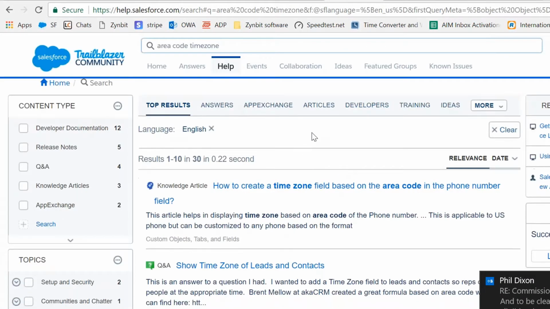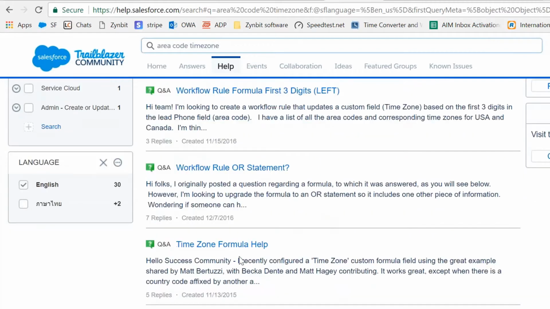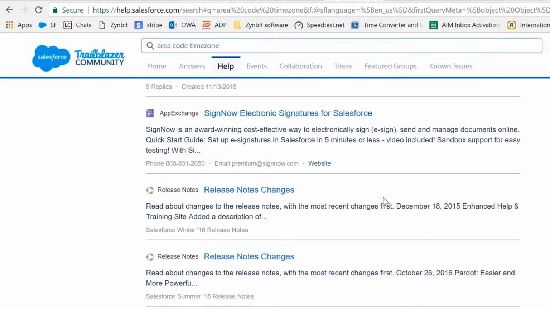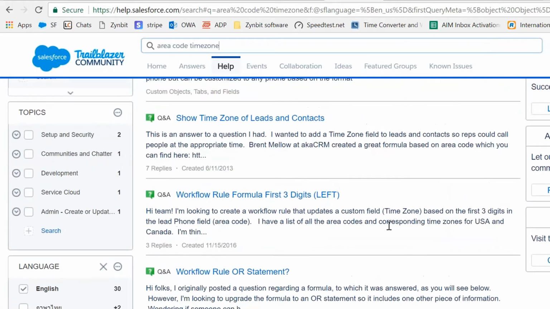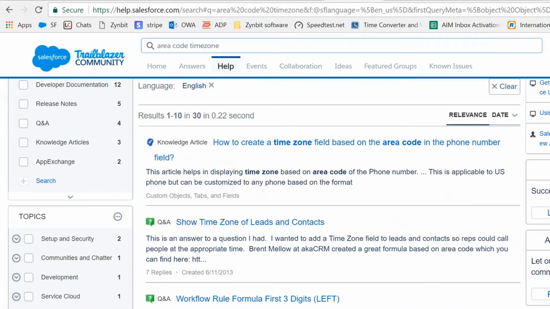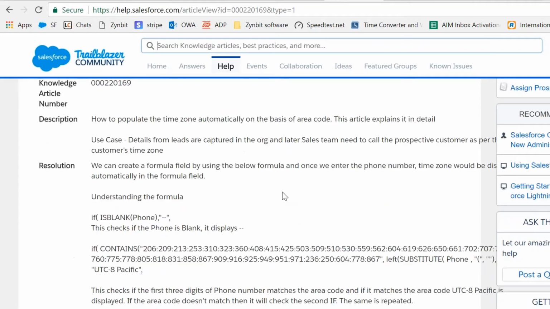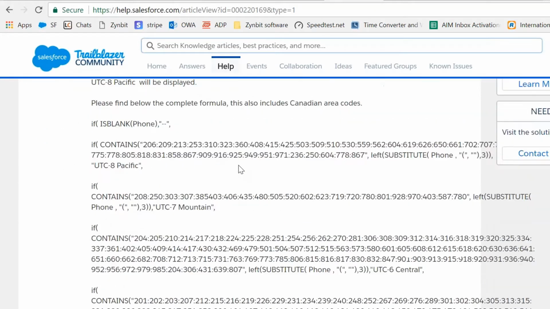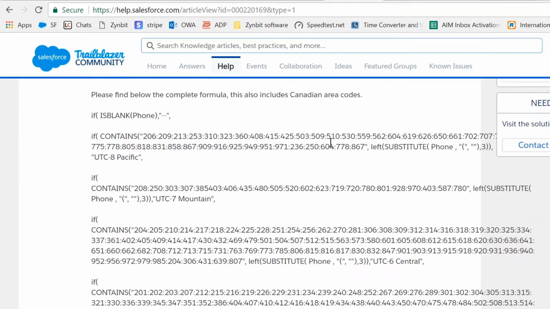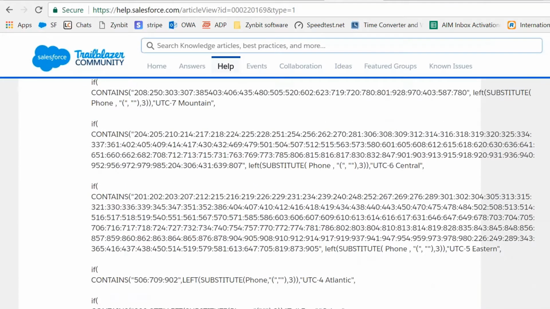I got a number of different hits on my query, and I was able to find one article that had exactly what I wanted: how to create a time zone field based on the area code and the phone number. When I opened this article, it had the whole actual formula. So I used this formula and put it in my Salesforce, and I'll show you how to do that in just a second.